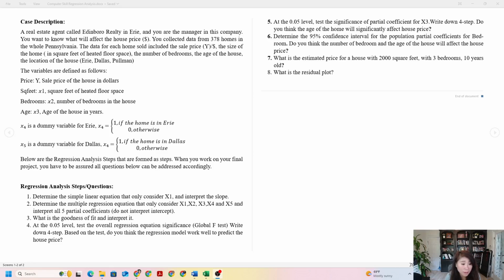And then our first predictor or explanatory variable is called the square footage. So it's my x1, and it's measured by square feet of heated floor space. So we are not just looking at how large the area of the house is, we're actually focusing on the heated floor space. And then x2, which is our second explanatory variable, is the number of bedrooms.